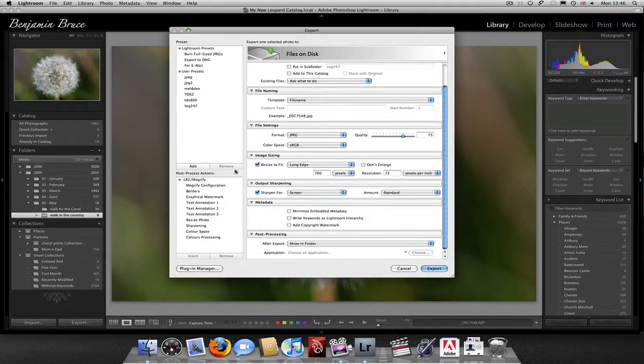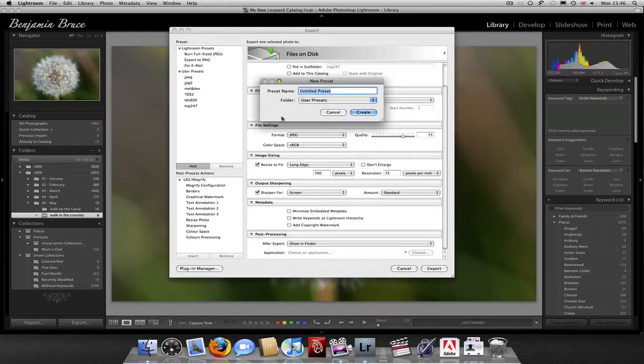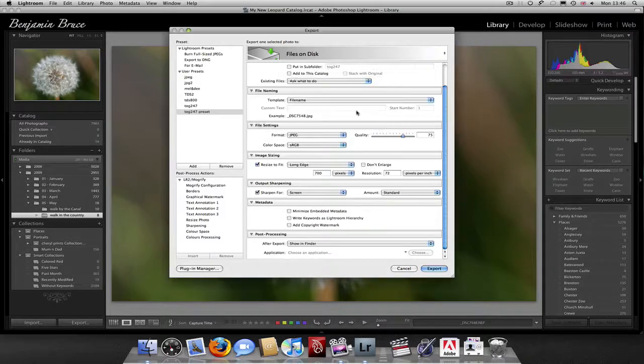Having set all that up, I'm now going to add this as a preset. So I'm going to click the Add button over here, and I'm going to call it tog247 preset and hit create. We now see it shows up as a tog247 preset. I can now choose export.